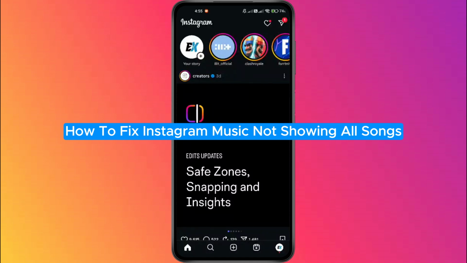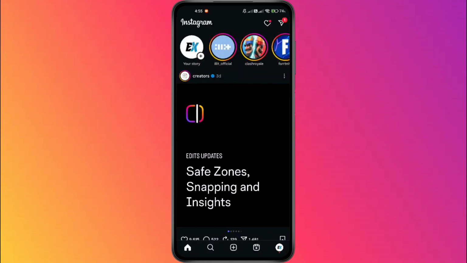How to fix Instagram music not showing all songs. Hey everyone. In this quick tutorial, I'm going to show you how to fix the problem of Instagram music not showing all songs. If you can't find certain tracks when adding music to your story or posts, follow these steps and we'll get it fixed.